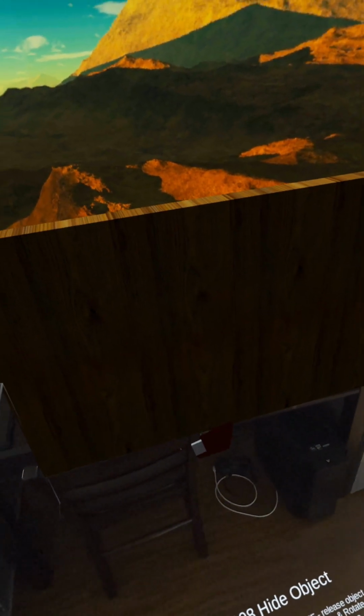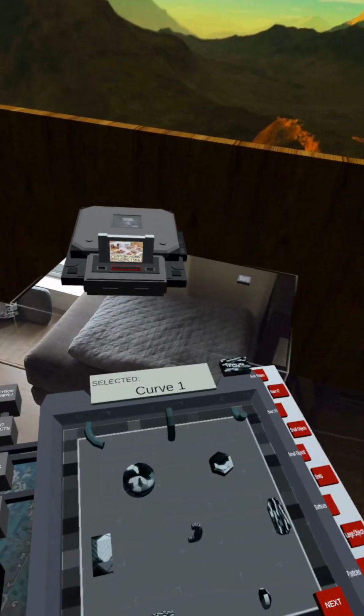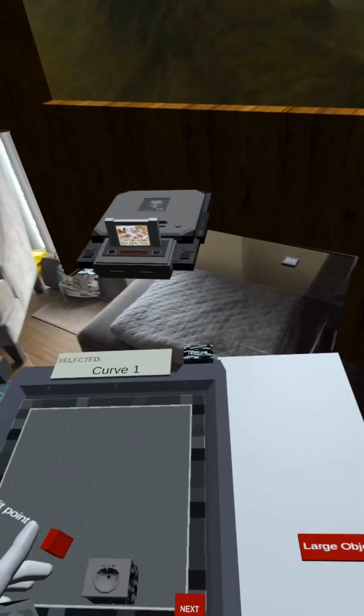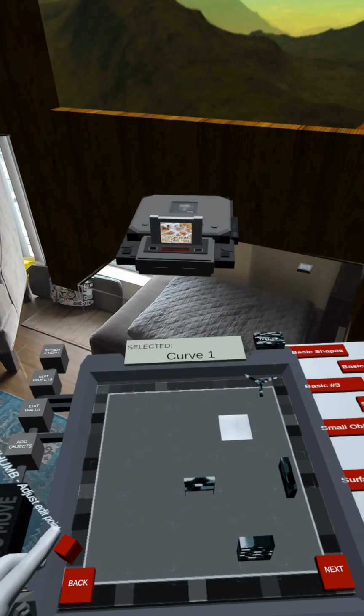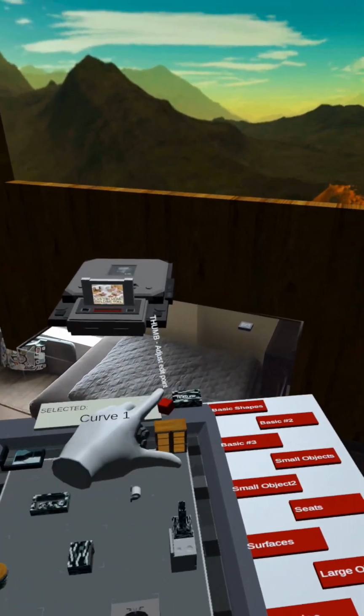There's another one over here too. I'm going to get rid of you. You shouldn't be there. And now we're going to find a totally different object to use. Let's try to do something like a bookshelf. I believe there's one. This one's not bad. Sure.